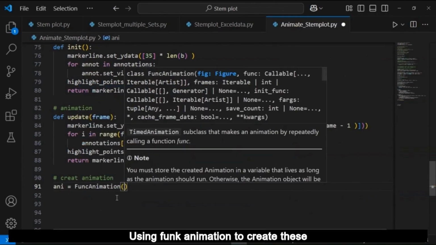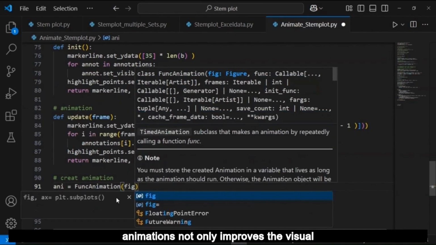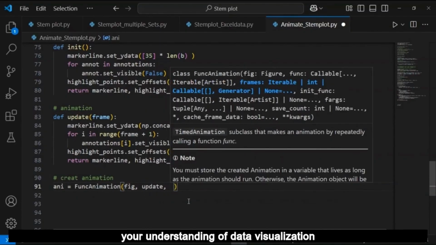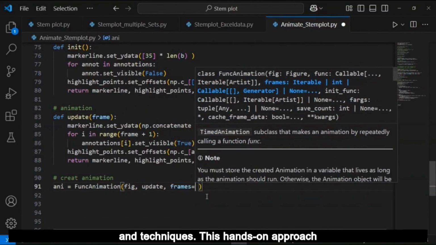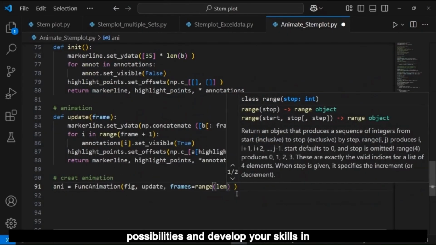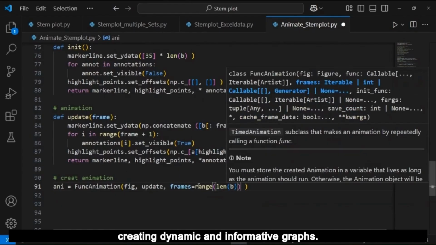Using FuncAnimation to create these animations not only improves the visual impact of your graphs, but also enhances your understanding of data visualization techniques. This hands-on approach allows you to explore different possibilities and develop your skills in creating dynamic and informative graphs.